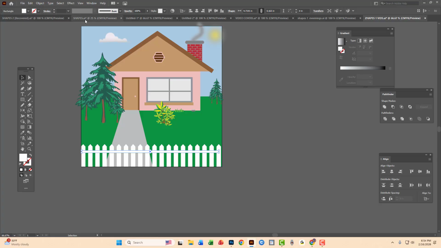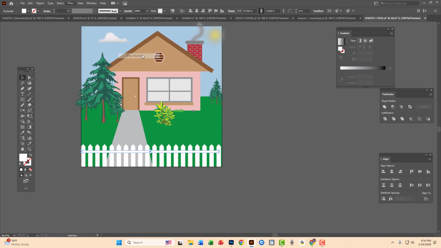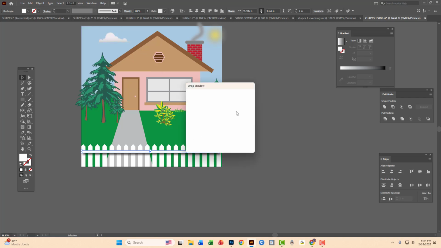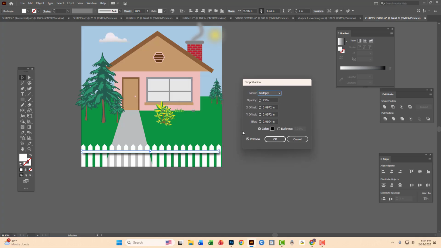So we're gonna go to the effect menu, down to stylize, and then over to drop shadow. Okay, there you go. Well, it looks like the drop shadow is a little too strong. Let's bring the opacity down.